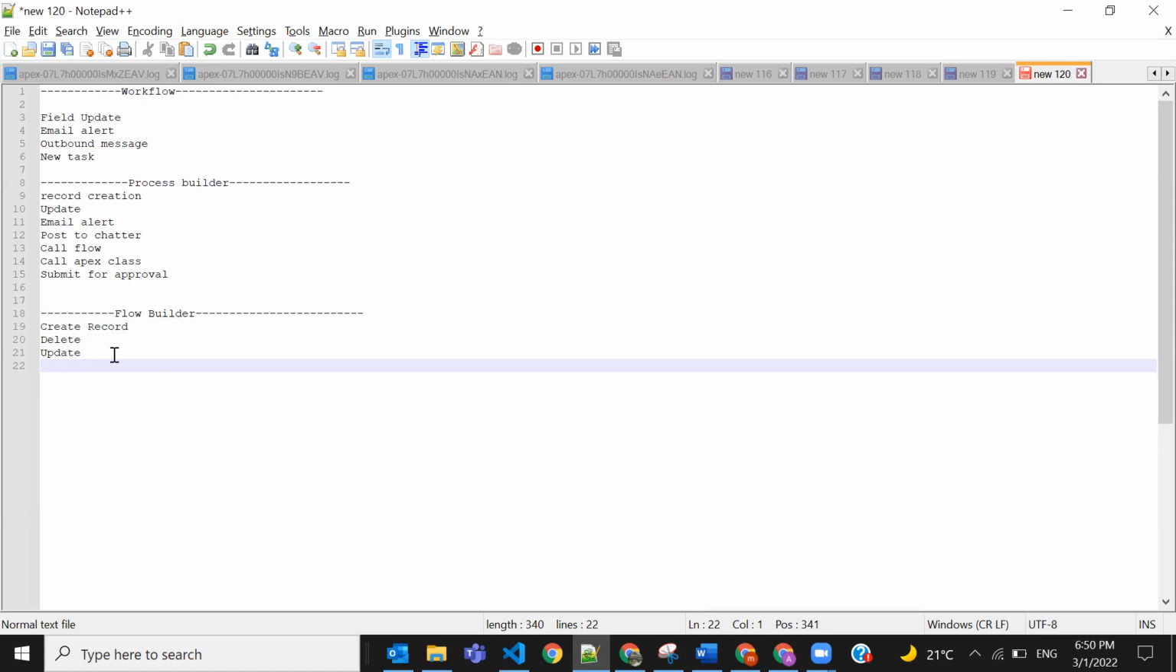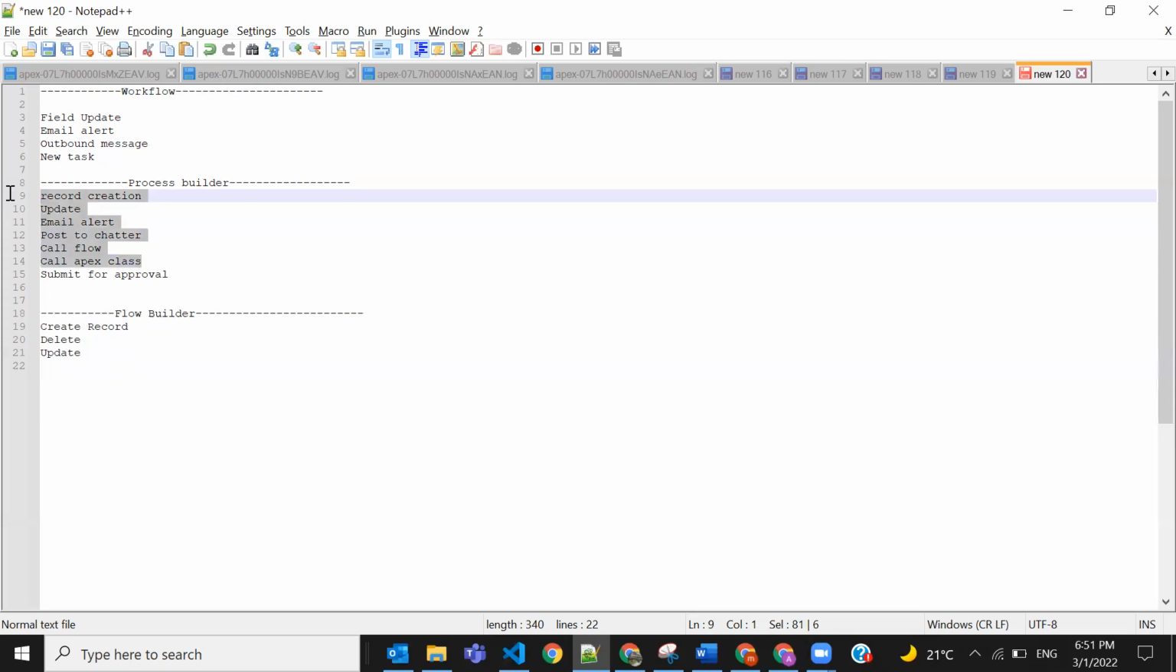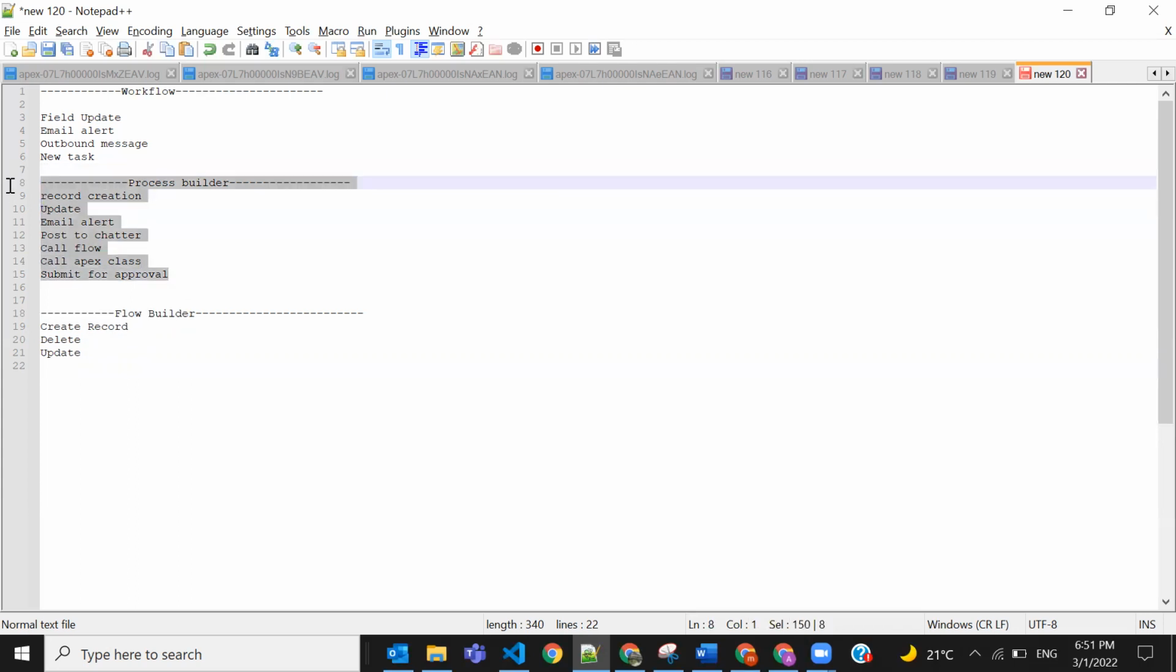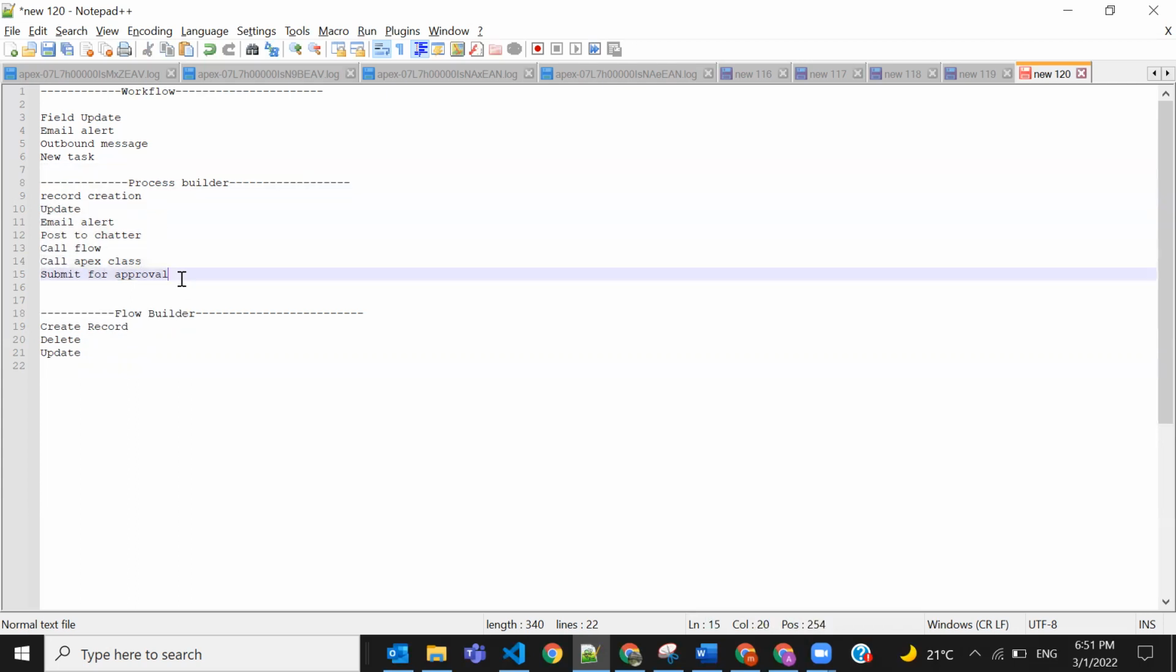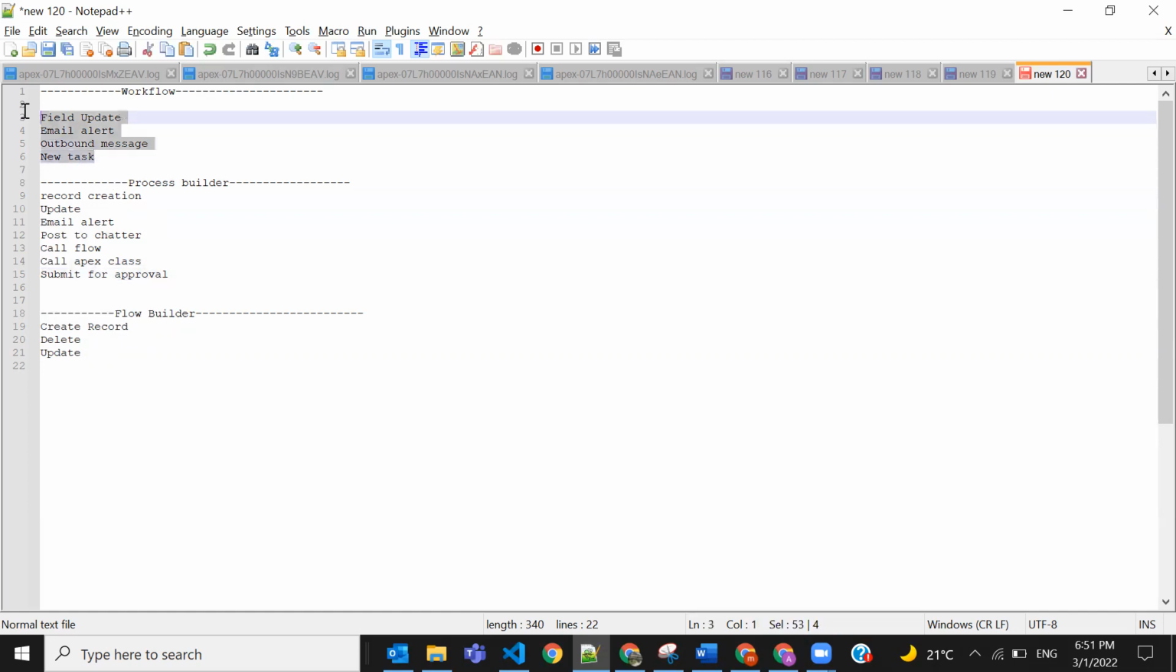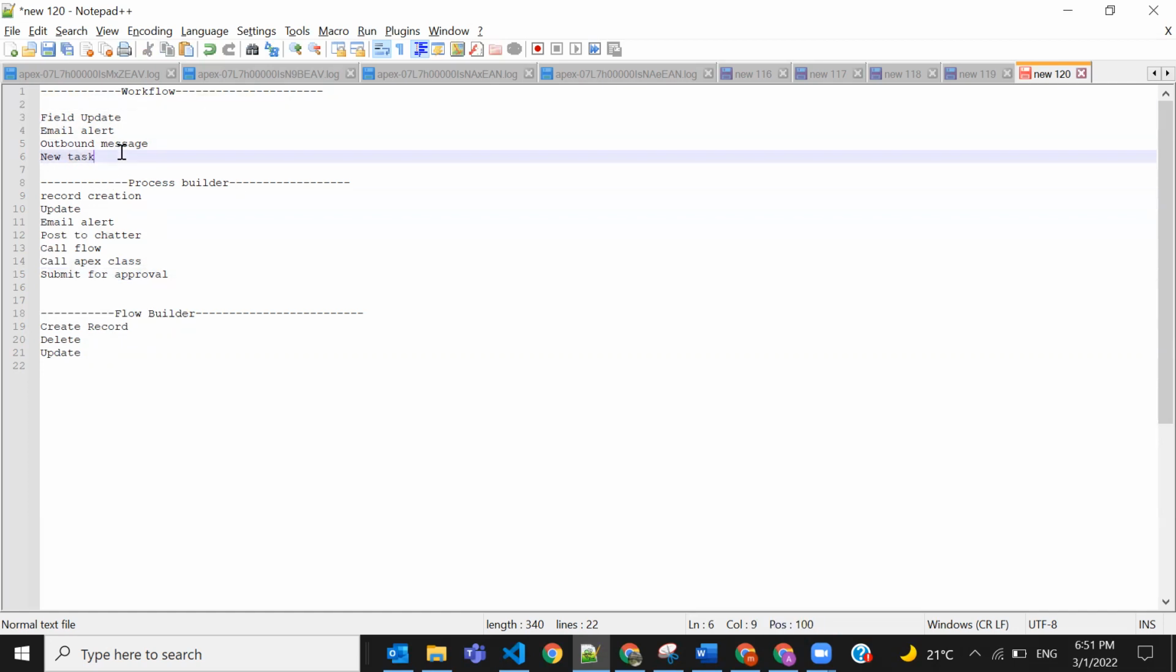Cool. Even parent to child, child to parent also. In the process builder, we can't. Parent to child, child to parent, we can update and create the records in process builder also. Parent to child is only in a workflow, both possible in process. No, child to parent. Child to parent, yes, if it is in master detail.